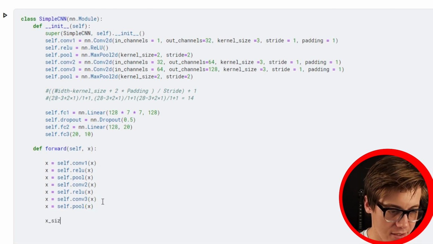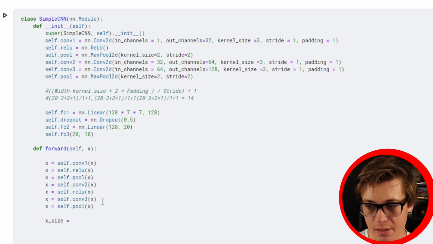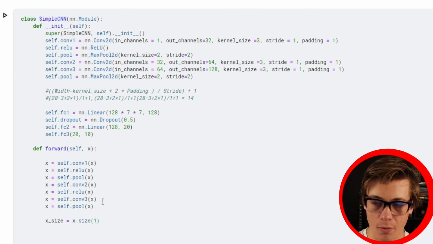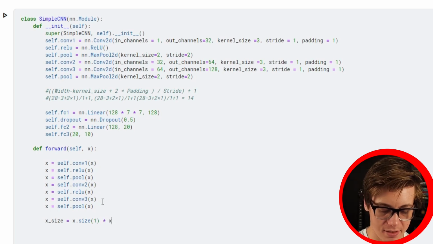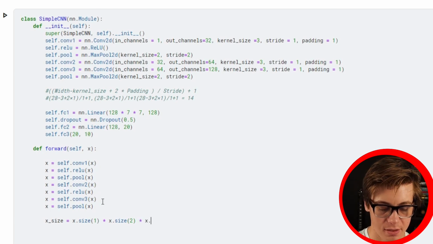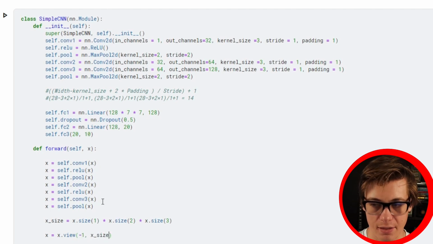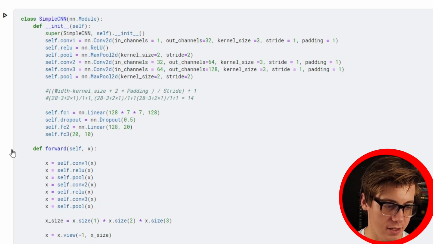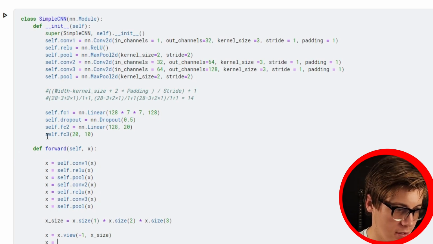Then we're going to set our size. So X size equals X dot size 1 times X size 2. I'm going to do this again. X dot size of 3. We're going to say X equals X dot view -1, X size. And then we're going to do these layers essentially, right? So X equals self.fc1, throw our X in here.